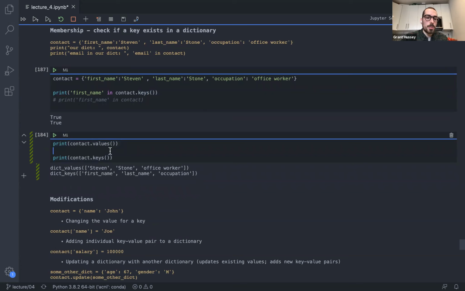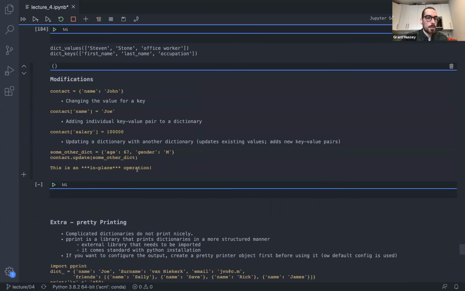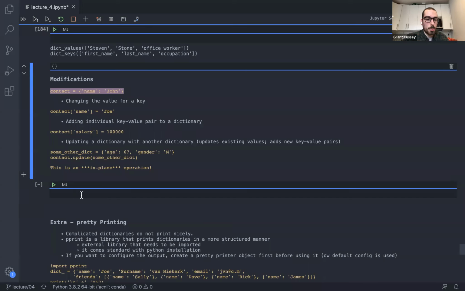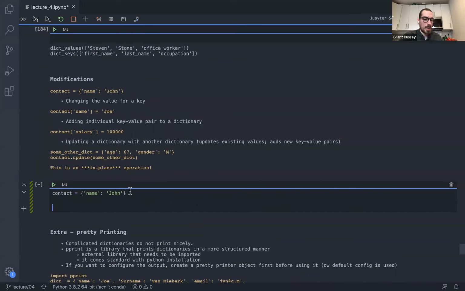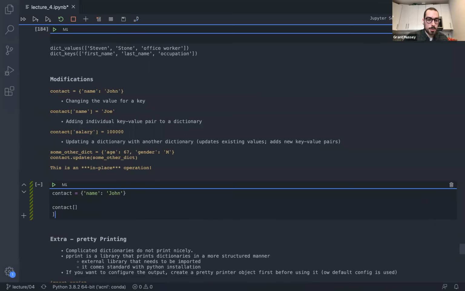But yes, okay, let's continue on. So modification. Keys are unique, so we can use them to update data within a dictionary. Let's use this really simple dictionary with name in it being John. Contact name, and if I print this out, you can see that this is accessing John, like we learned before.